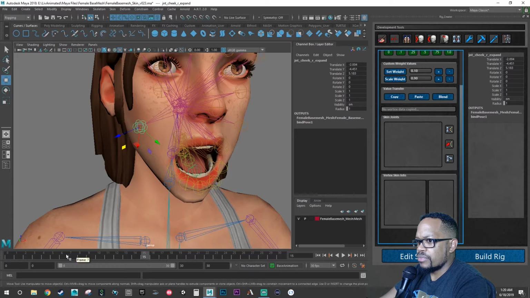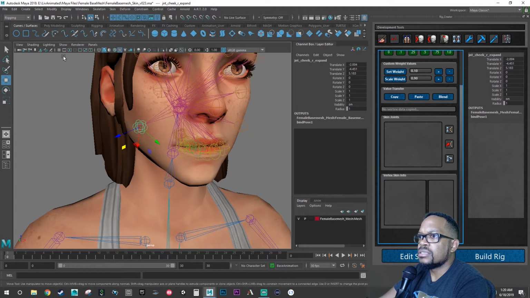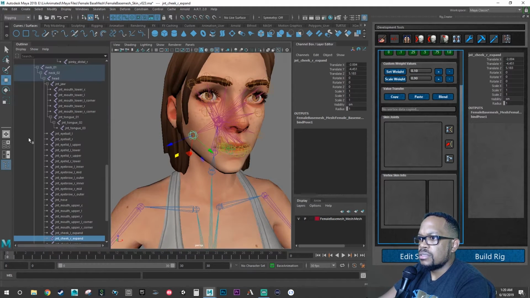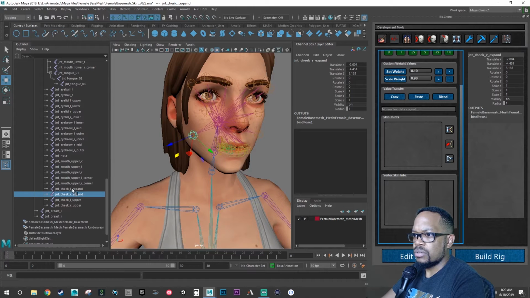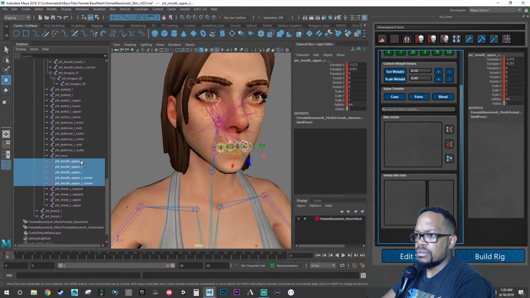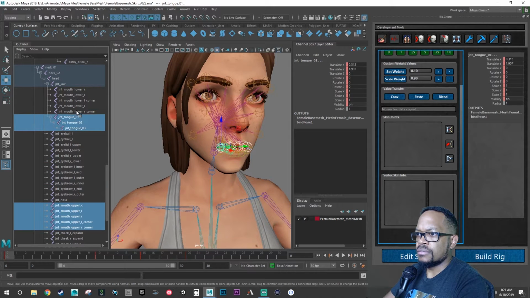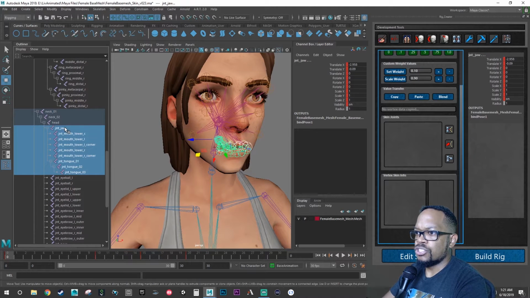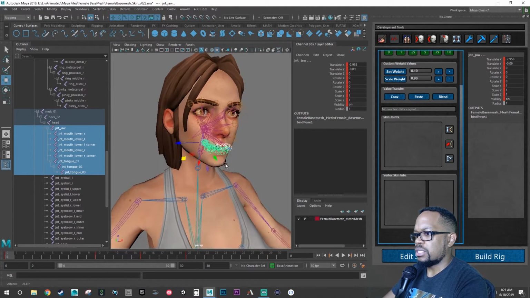Let's go from frame 0, so we can delete the rest of these frames. Let's go in here to our outliner, which should be on the side panel if you select. We want to select what we just got done working on with the mouth, all the mouth stuff. We gotta do the nose too. I don't know if I saw the nose in there, but select all the mouth stuff and the tongue and the jaw. All right.